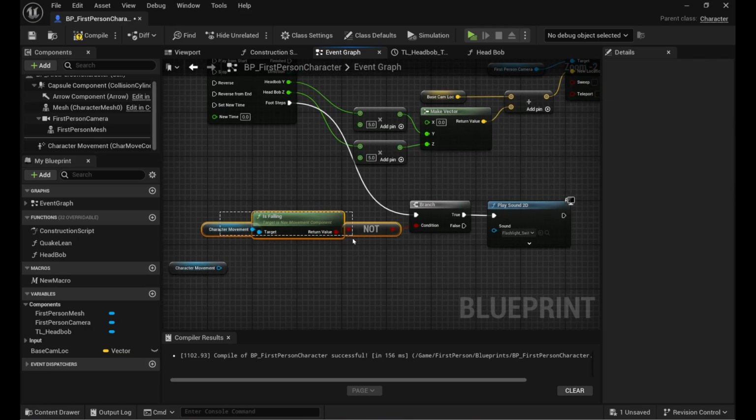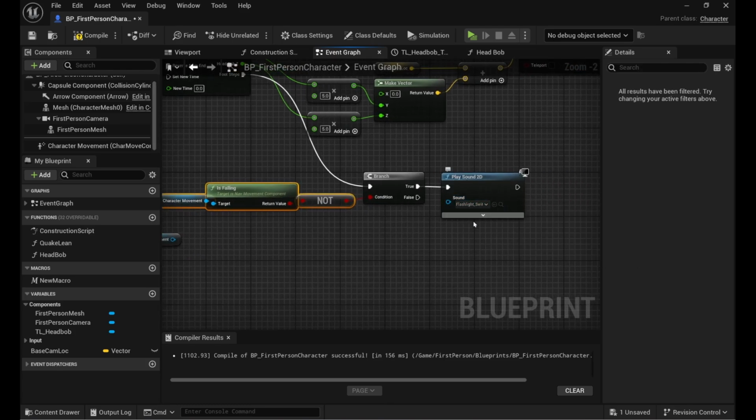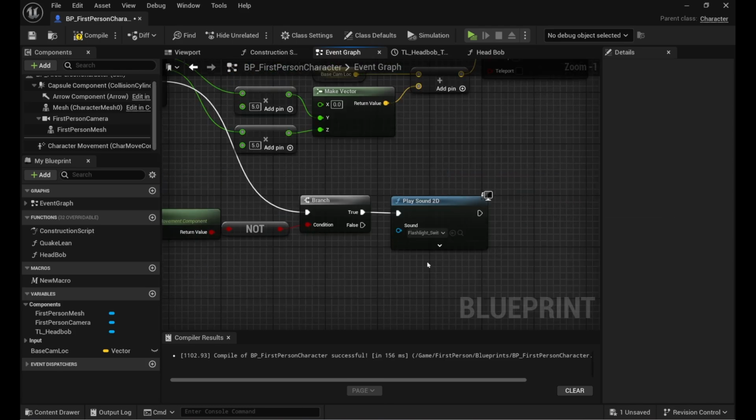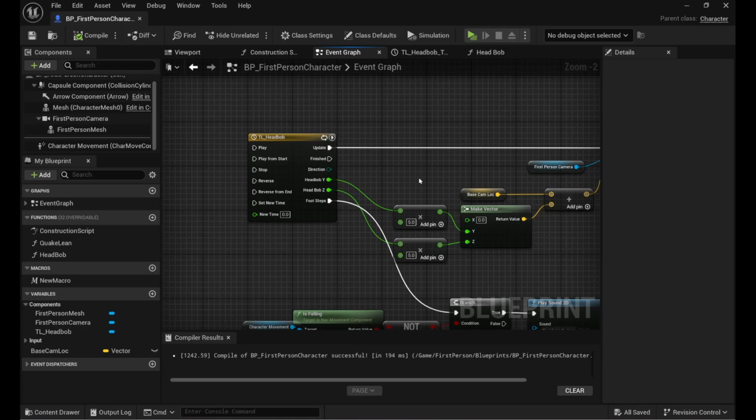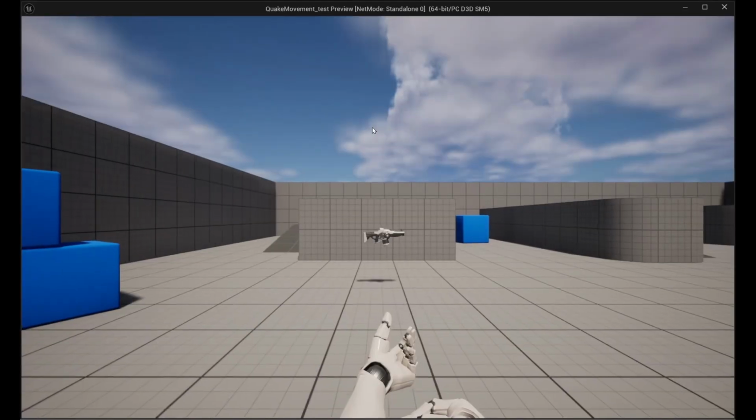So if the character is not falling, but the footstep is active, then you can play a sound effect. For the sound, I just chose the flashlight switch from the assets that come with Unreal Engine. So now we can actually test out our HeadBob. Just go into the TL HeadBob and make sure that autoplay and looping are both active. And we can test it out now.